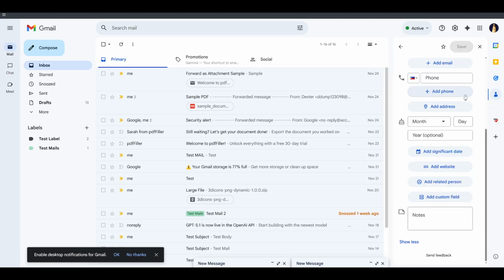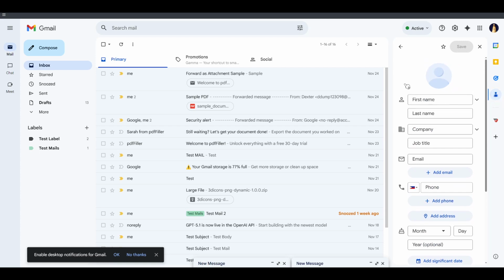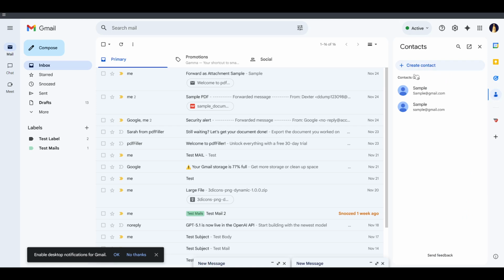Click that icon to open your contacts panel without leaving Gmail, which is great if you're working through emails and want to save someone quickly. Inside that panel, look for the option that says Create Contact. Go ahead and click it. This opens a simple form where you can add all the key details for this person.